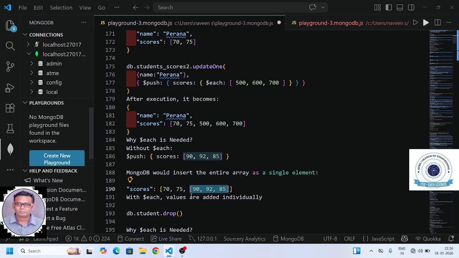So in order to push multiple values at once, you have to use $each compulsorily. With $each, values are added individually. Without using $each, it becomes a single element like this. It becomes a single element.